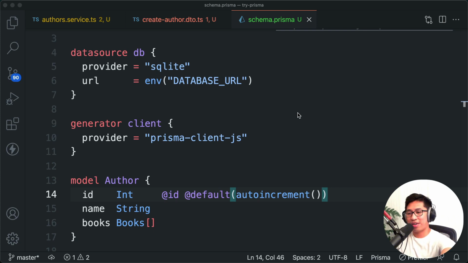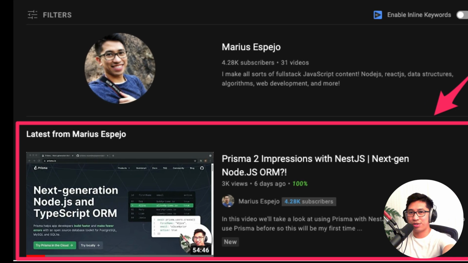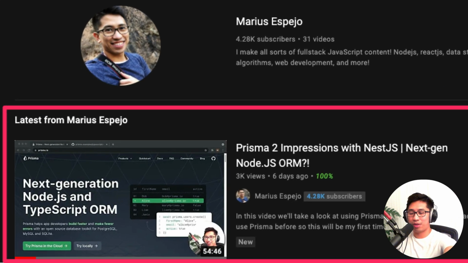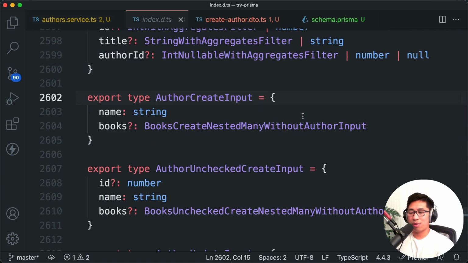I just wanted to create a follow-up video to my recent video about my first impressions with Prisma and using it with NestJS. If you watched that video in full, one of the things I discovered is that Prisma nicely auto-generates some type definitions for you, and that includes things like the shape of potential DTOs of a request body.